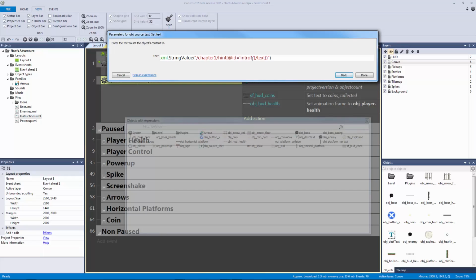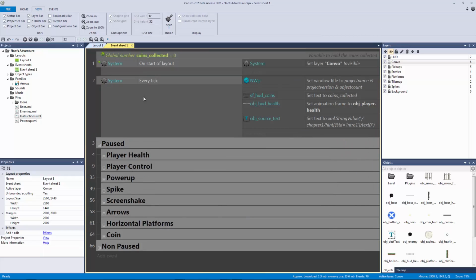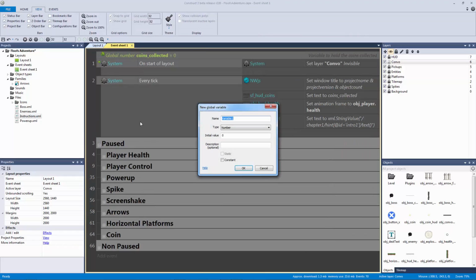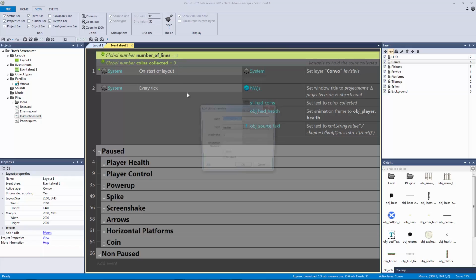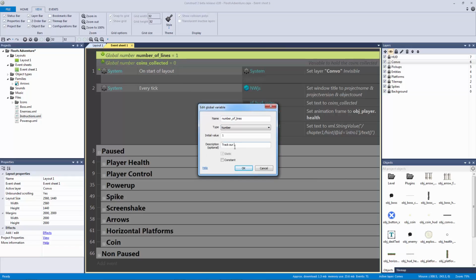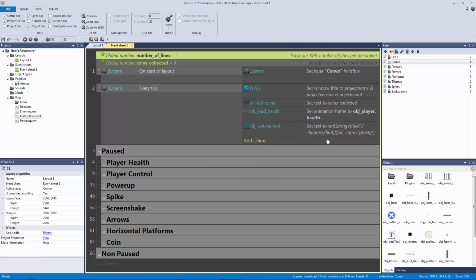Now what we want to do is break up this 1 into a variable. So let's do that, just like that tutorial said. You can just Google Skira XML tutorial and you can find that exact tutorial. What we're going to call this is our number of lines, and let's set it to the initial value of 1, so we give ourselves some padding. What this is going to do is track our XML number of lines per document. Okay, cool. So what we want to do here, and I'm actually going to open this up here so you can see it.